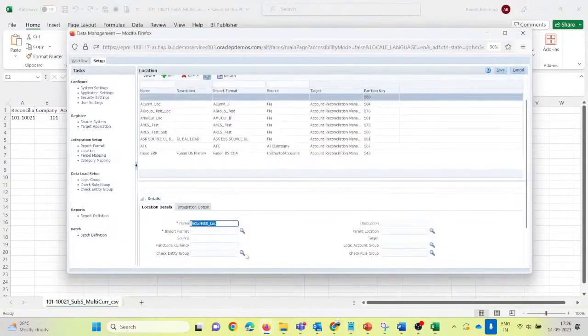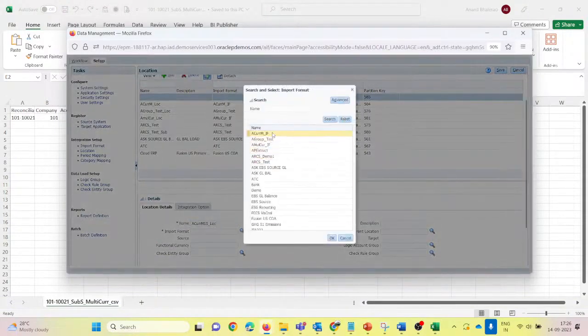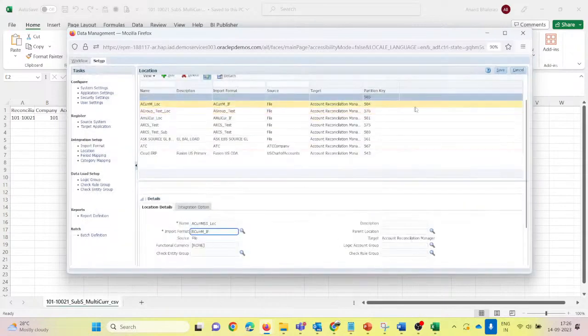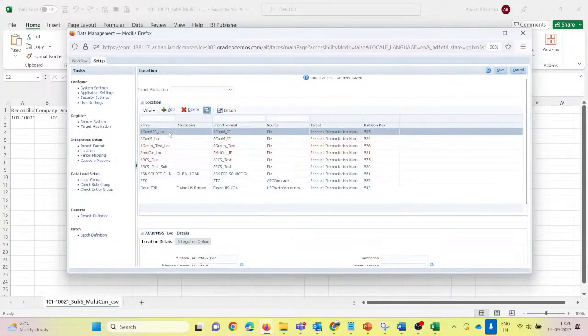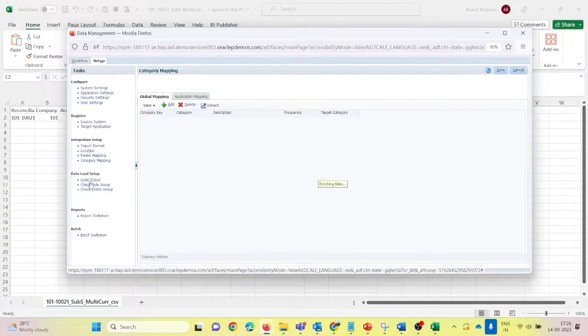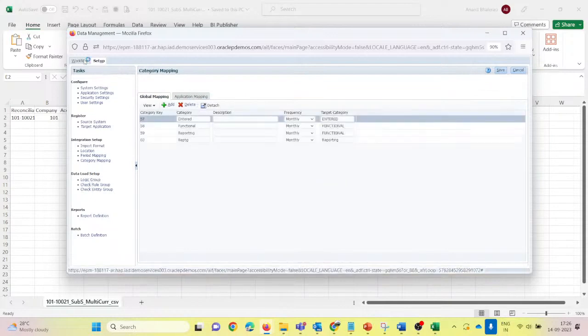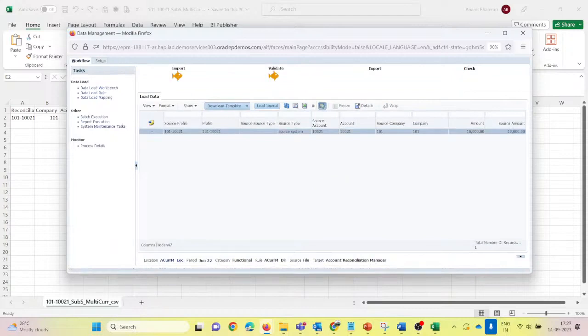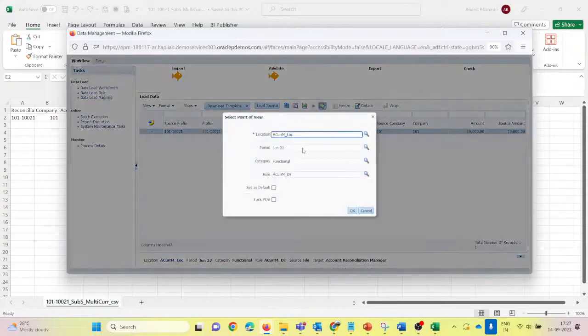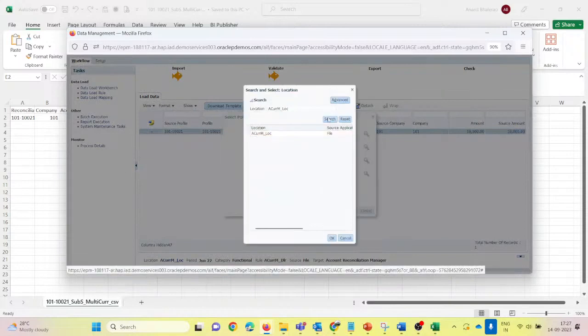The import format will remain the same, the currency MIF file based, and just save it. So this is the location we have created for uploading data into the subledger or the subsystem. The period is already there, and the category mapping is already there, which we have seen. We will go to this workflow. Under this workflow we have to do the mapping for the subsystem also, so we choose the new location which we have created.